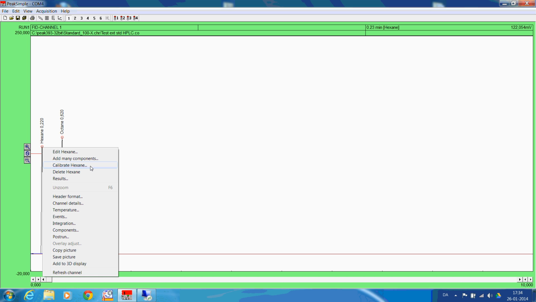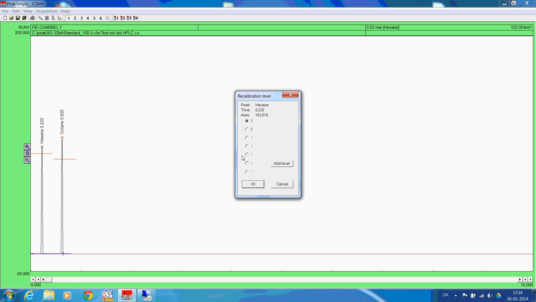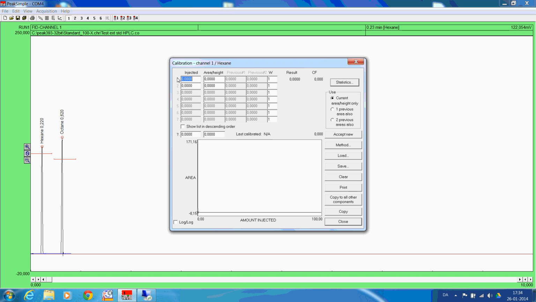Okay. So what we need to do now is right click, and then we click Calibrate Hexane. And we do not want to use a template or anything. We just go for a new one, and level number 1, that will always be 0.0, so we go for level number 2, and you can see level 1 is 0.0. In this cell we enter the concentration, and that will be 100 ppm, and then we say accept new, and then you can see the area of the hexane peak is in this cell.